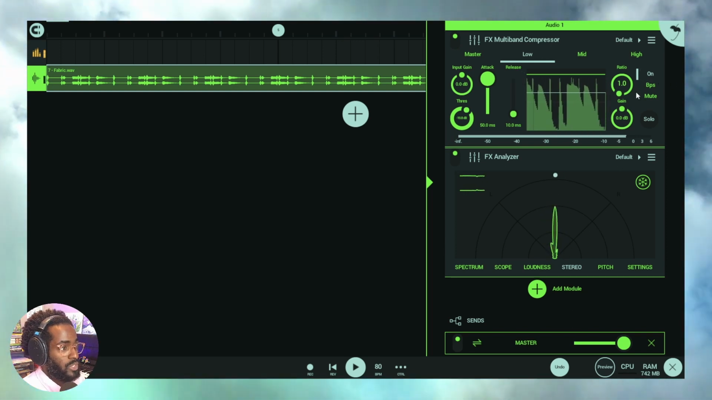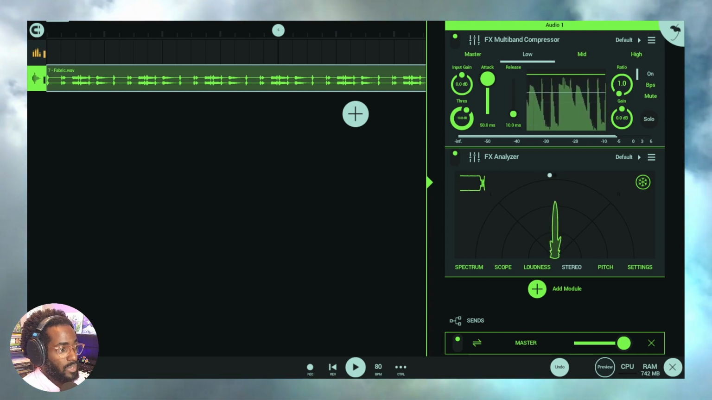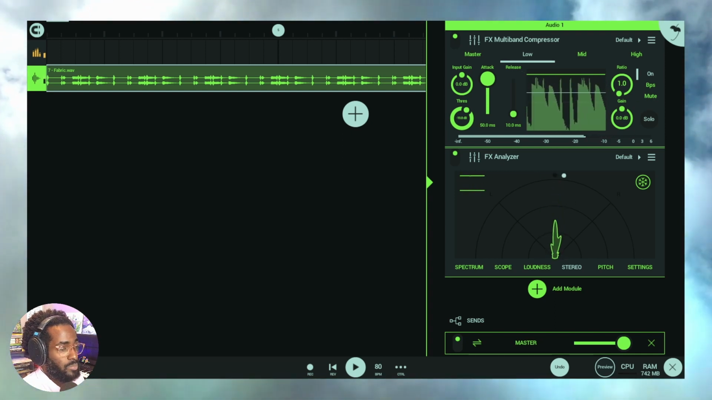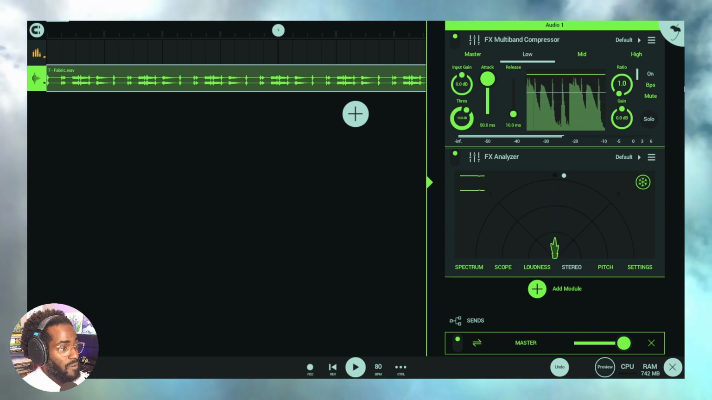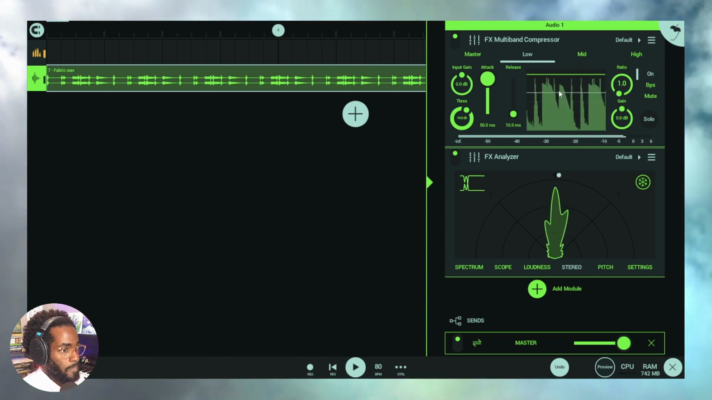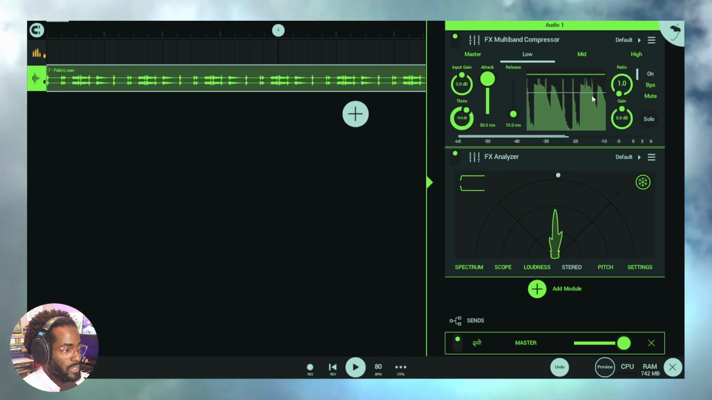So the ratio denotes the difference in decibels between the input signal and the output signal, or the input levels and the output levels. So how much the signal above the threshold will be compressed. As you see, our threshold is set right here to minus 19 dB with this white line.